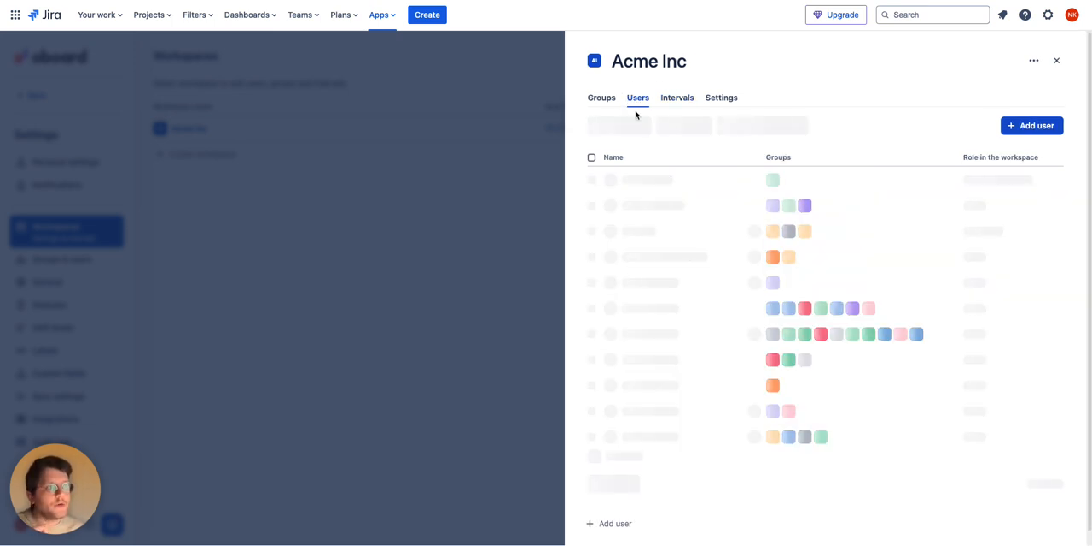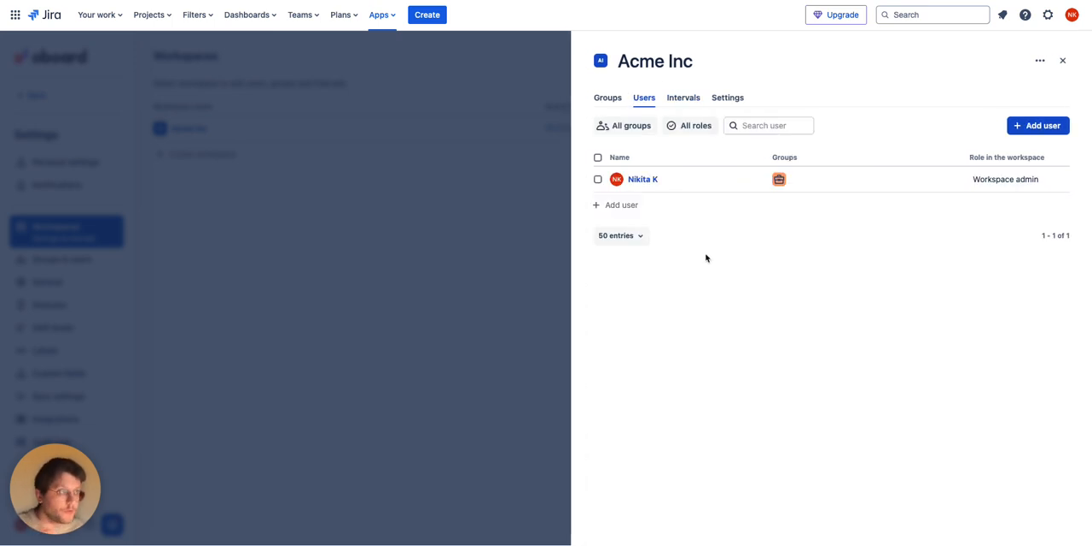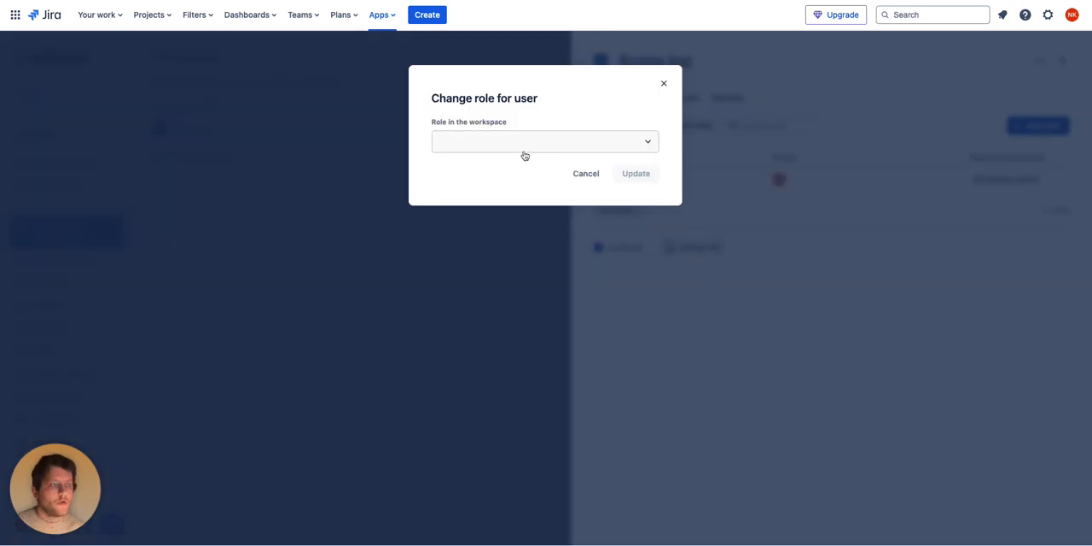One more thing about the users tab. So we already discussed the roles, and this is the place, the only place actually that allows you to edit roles in bulk for a certain workspace. So here you will see a check mark on top near the name column. Once you click on it, below you will see the button change role. So you select role, and this role will be applied to all users that you just selected.